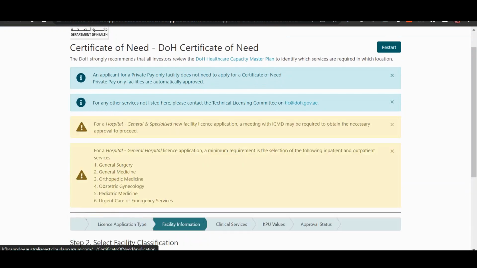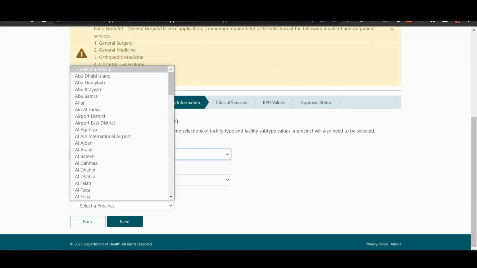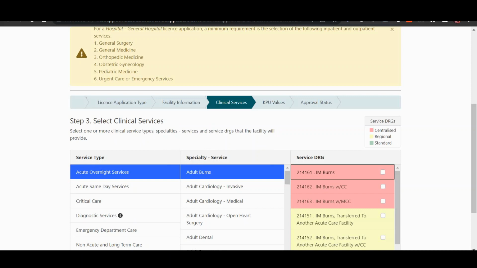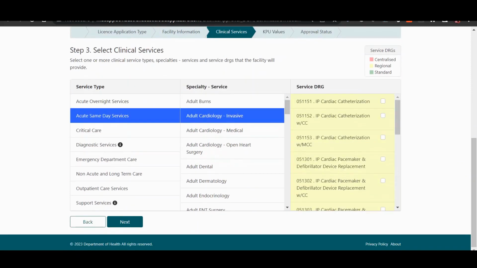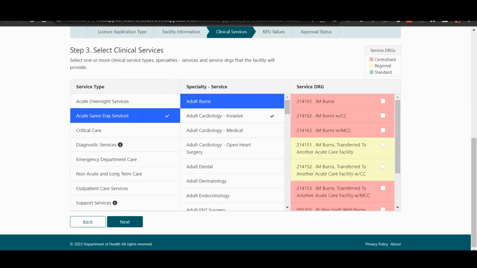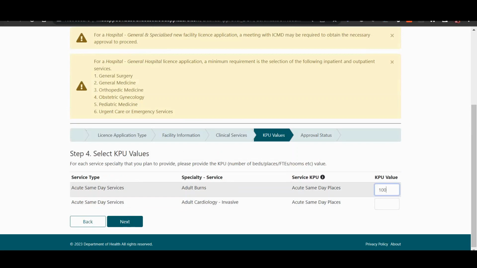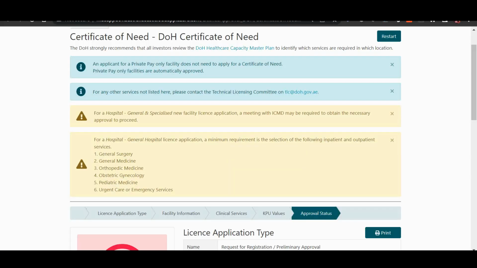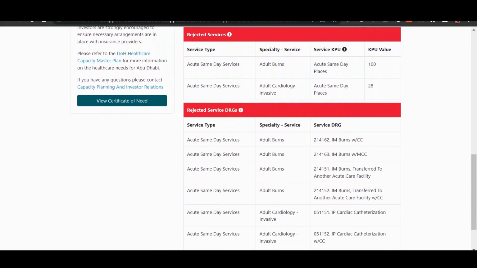The applicant enters details of the facility from a simple form and a set of questions. They then select the series of clinical services that they would like to apply for. These services correlate to the gap data. Then, key planning unit information is entered by the applicant. Finally, an automated approval can be given to the applicant.